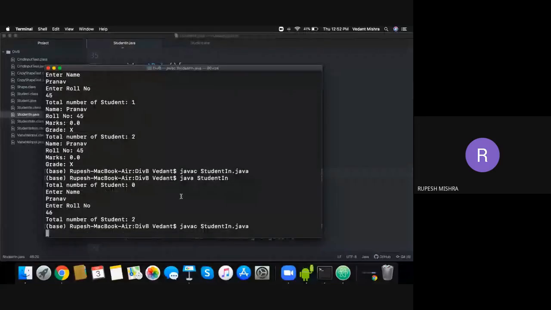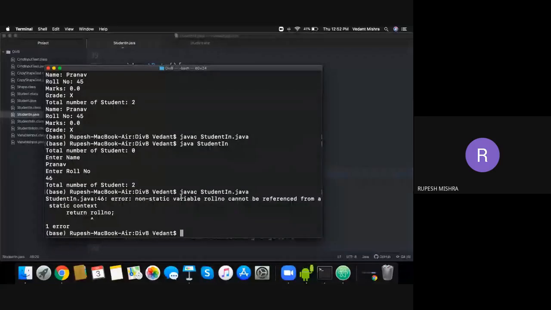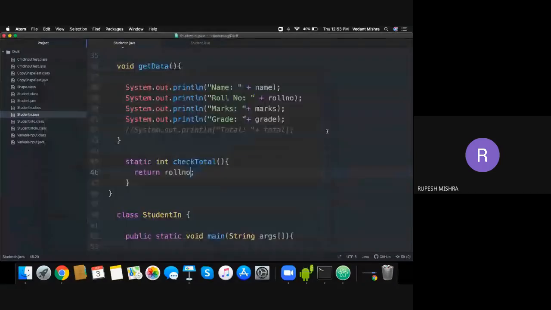While compiling only, I've not executed my code, my compiler knows that if something is static, then I cannot use non-static things in a static manner. The error is clearly telling me that there is this non-static variable with the name roll number, and it cannot be referenced from a static context. So static methods can only use static variables. This part is clear.